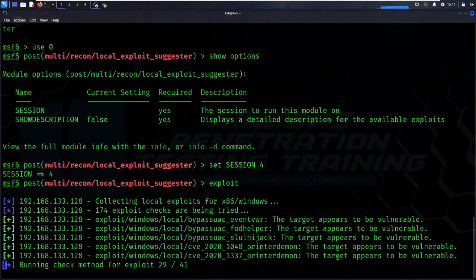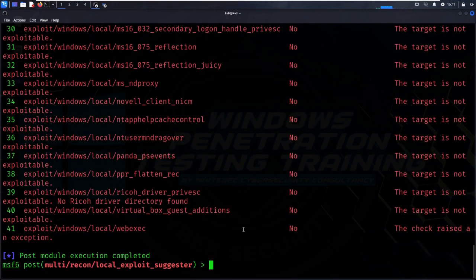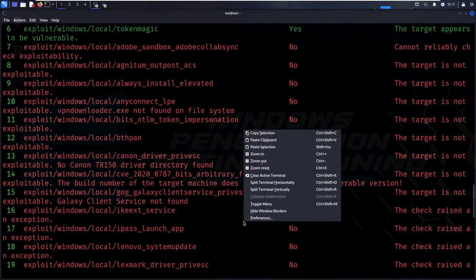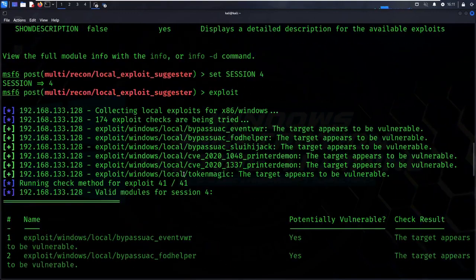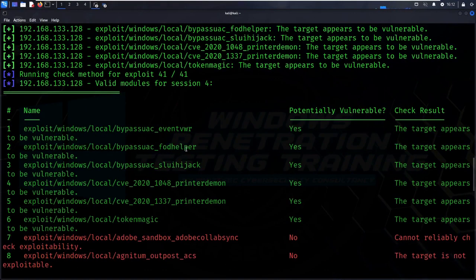So here is the thing. Okay, see, I got this one, exploit Windows local bypass, the same thing which I got in the last class only. Like bypass UAC event viewer, and there is another exploit I got, bypass UAC FOD helper. Where it is, FOD helper is there, bypass SLUI, SLUI hijack is there. Okay, it has been vulnerable.